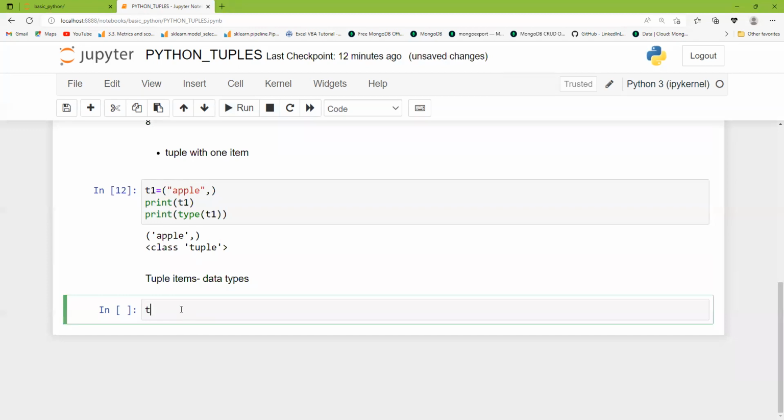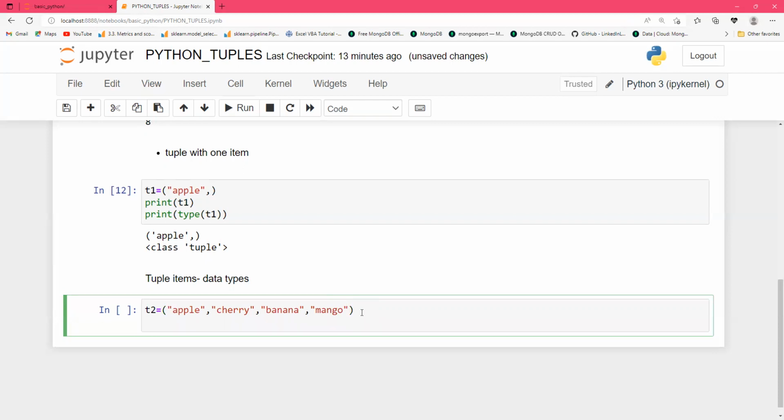Suppose I'm going to write t2 as a tuple. T2 is equal to apple, cherry, banana, and lastly mango. So this is my tuple, guys. This is t2. Again, I am going to write t3. So this t2 contains all strings.